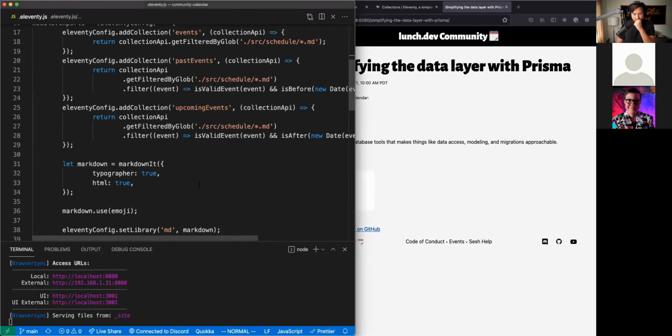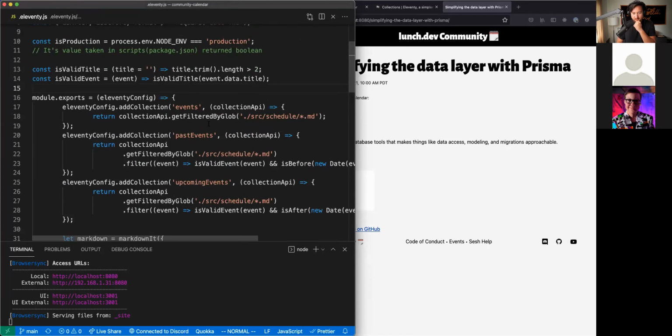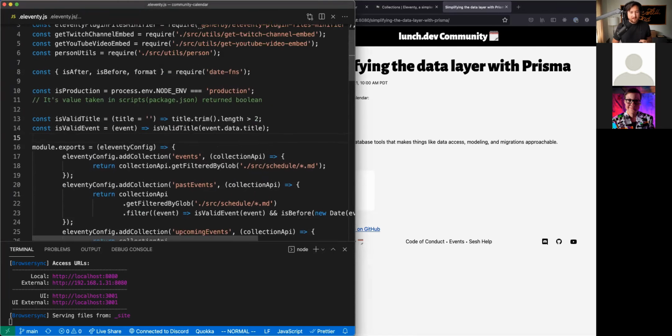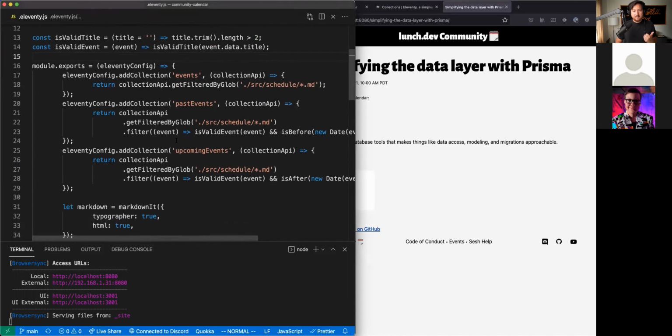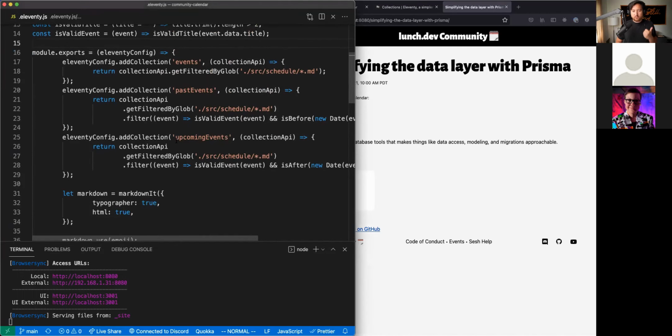Okay, so what are we doing? This is our Eleventy.js file, and we have three collections that we're spitting out right now. So let's take a look at those. We have all events, we have past events, and we have upcoming events.